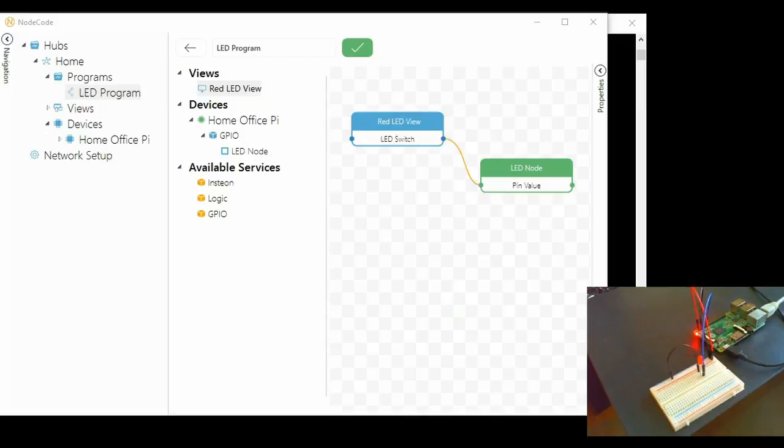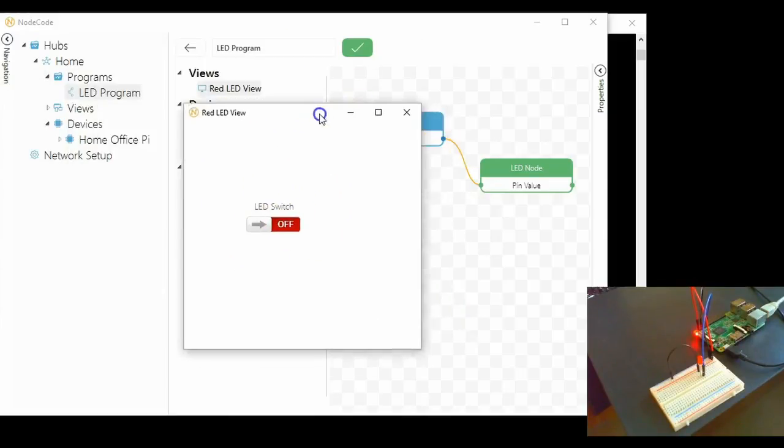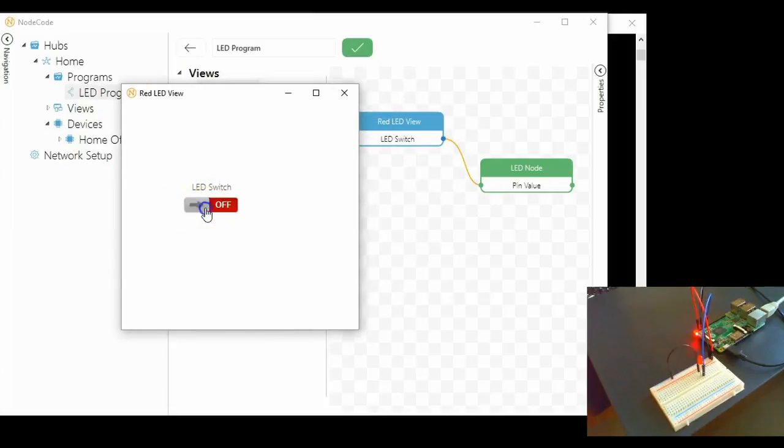Right-click on the view and click Show. You'll see that I have to drag the view onto the recording screen, but yours should pop up right in the middle of your monitor. Now go ahead and click on the switch. By flipping the switch on, you should see that your LED also turns on.